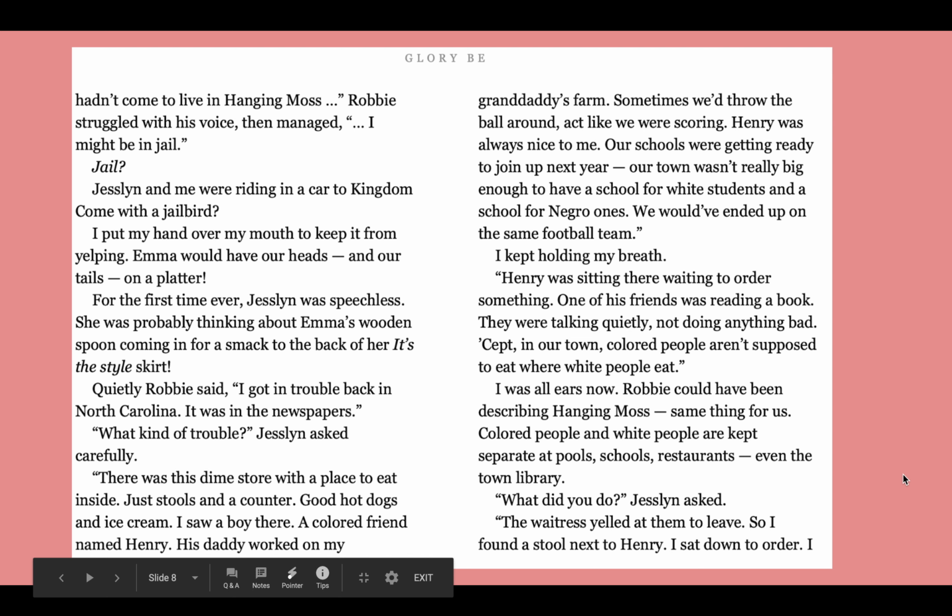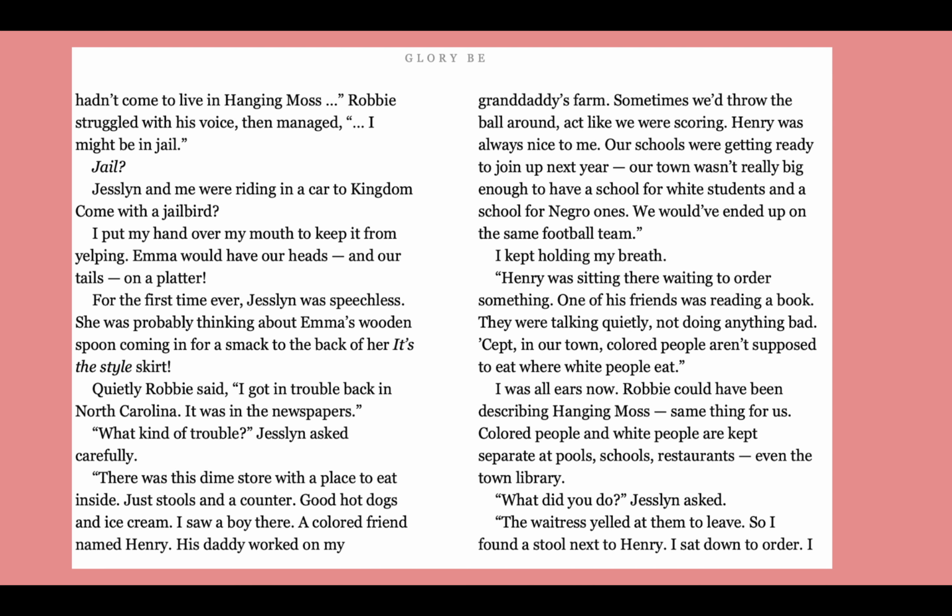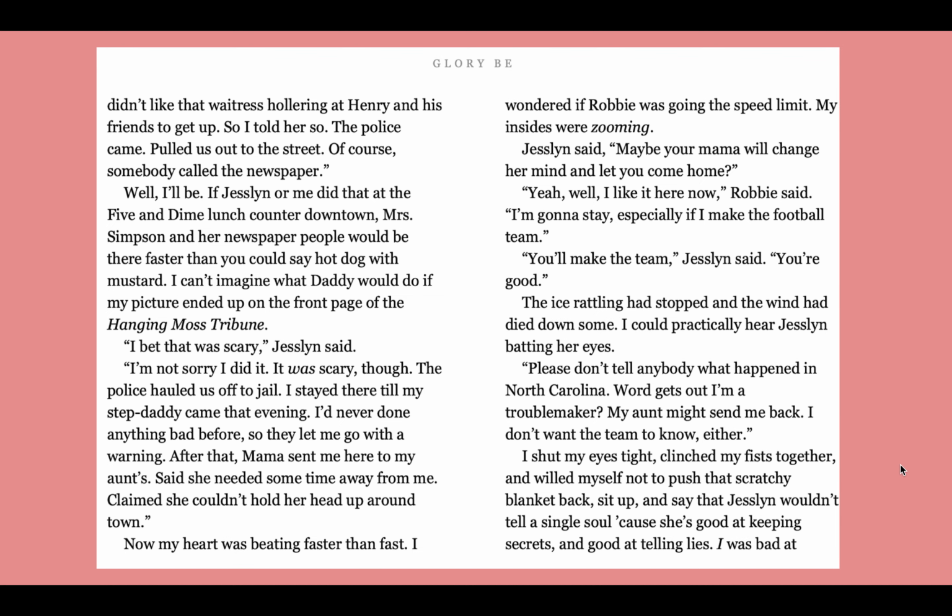The waitress yelled at him to leave, so I found a stool next to Henry. I sat down to order. I didn't like the waitress hollering at Henry and his friends to get up, so I told her so. The police came, pulled us out to the street. Of course, somebody called the newspaper.